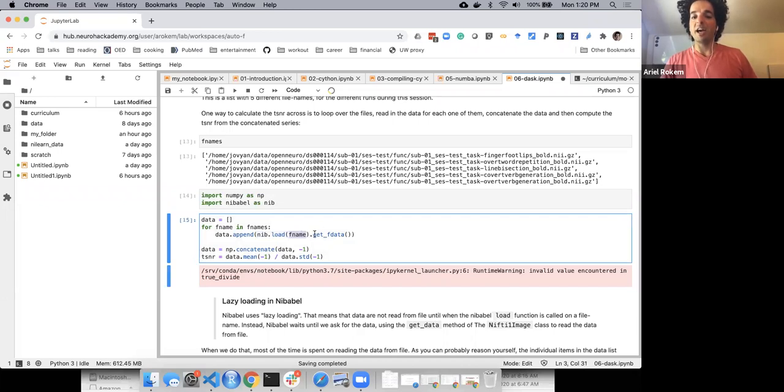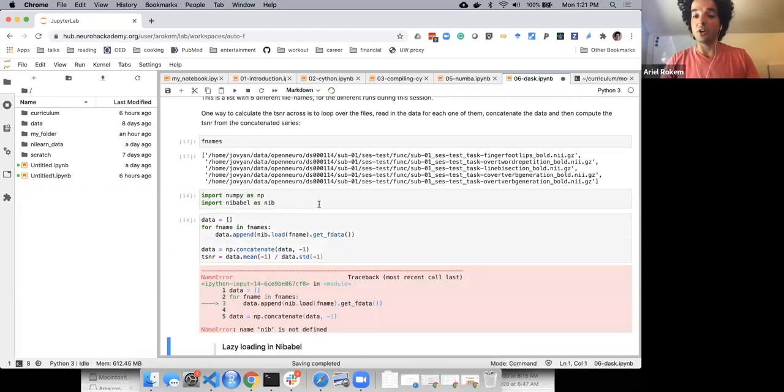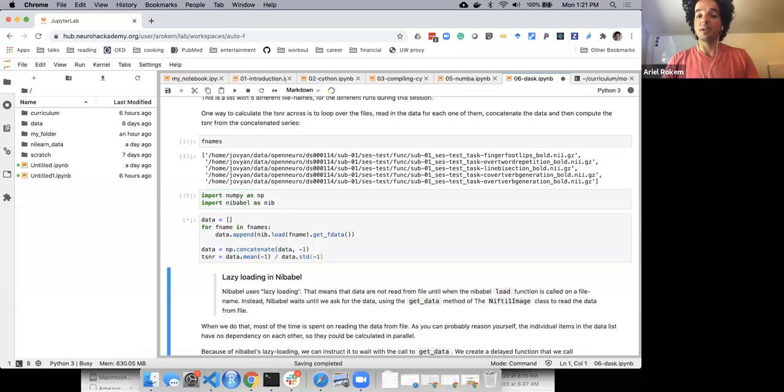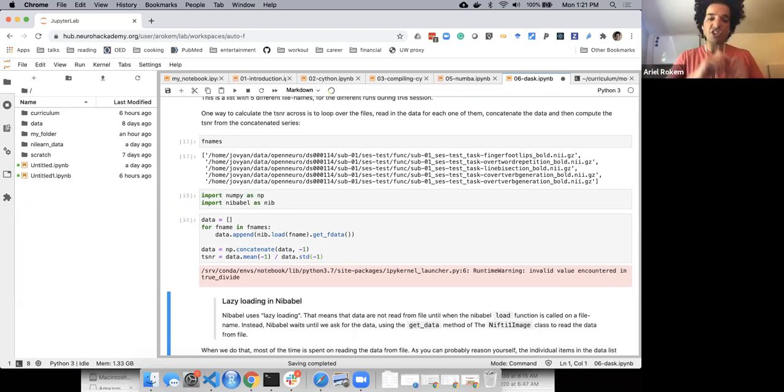nib.load with a file name, and I get the floating point data from there, what it does is it opens the file, it reads the data into an array, and here in this case, it appends it into a list of arrays. So when I run this code, it concatenates all this data into one big block made out of all the data in all these files, concatenated together along the last dimension, the time dimension. I take the average along the time dimension and divide by the standard deviation on the time dimension, and I get the temporal SNR. I didn't run this code, so that didn't work, but here I'm running this. It computes the temporal SNR in every voxel: the mean in that voxel divided by the standard deviation across all these scans. And that takes a little bit of time to run.